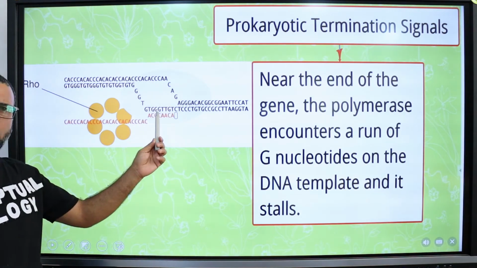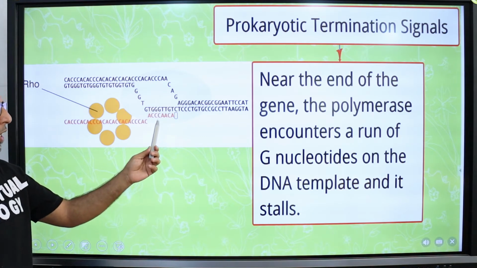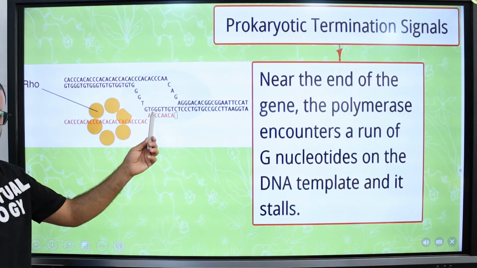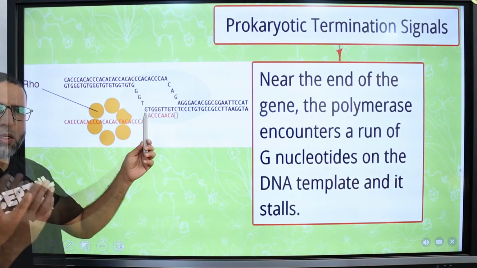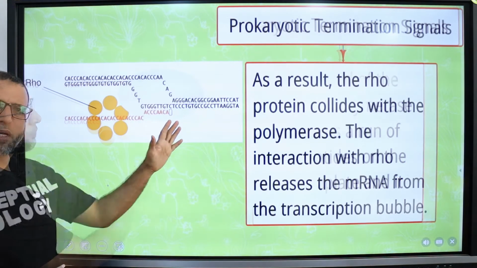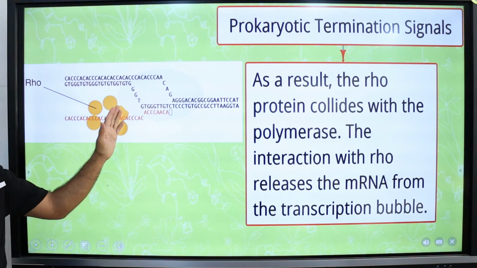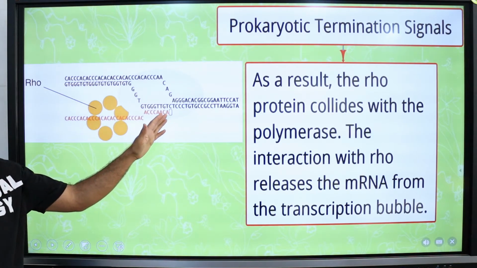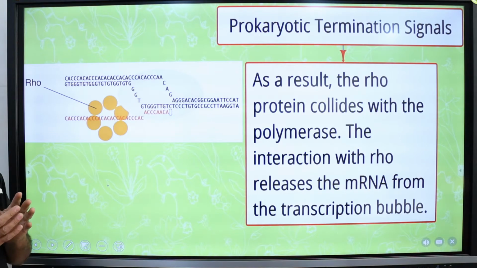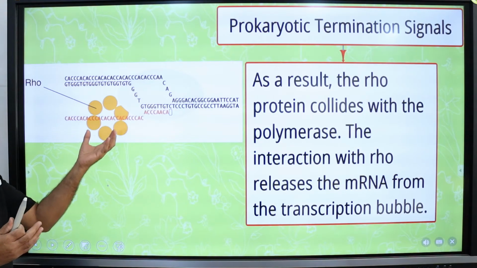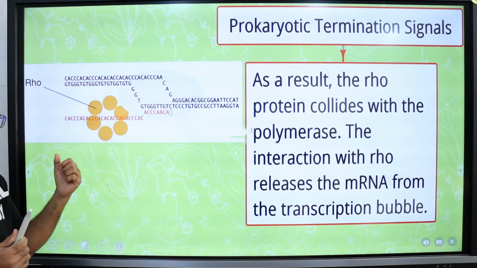So, near the end of the gene, the polymerase encounters a sequence of guanine nucleotides on the DNA template strand and it stalls to stop. As a result, the rho protein collides with the RNA polymerase enzyme, and this interaction with the rho releases the mRNA molecule from the transcription bubble.